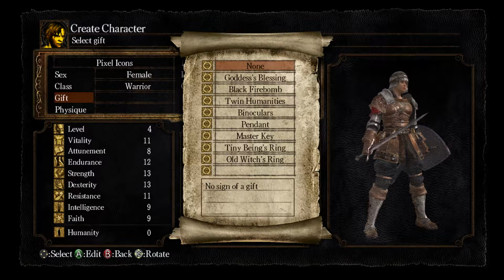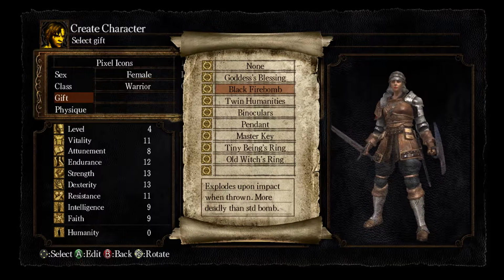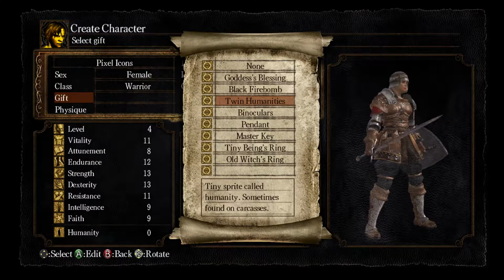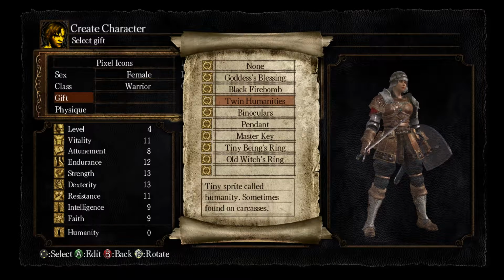we get to pick. Let's go through, briefly read each one, and then make the decision. I already know which one I want. Goddess's Blessing gives us full HP and status. It's like Divine Holy Water. Black Firebombs are more potent firebombs that we can throw. Twin Humanities, what are these? They're tiny sprites called Humanity, and they're sometimes found on carcasses. That's strange. It's interesting to note we also have a Humanity stat. I wonder if these two play together.